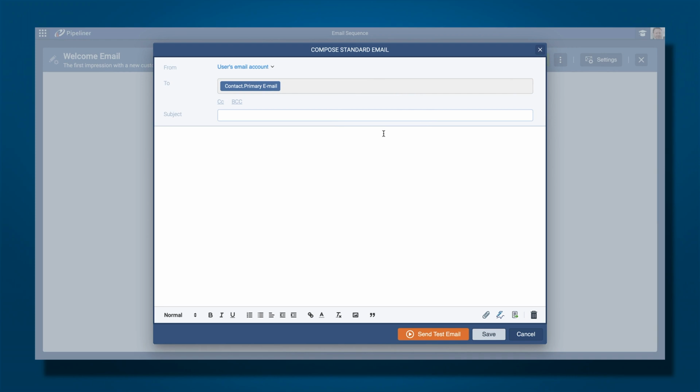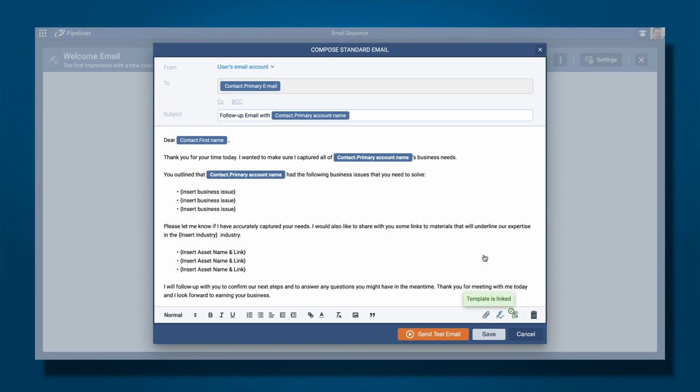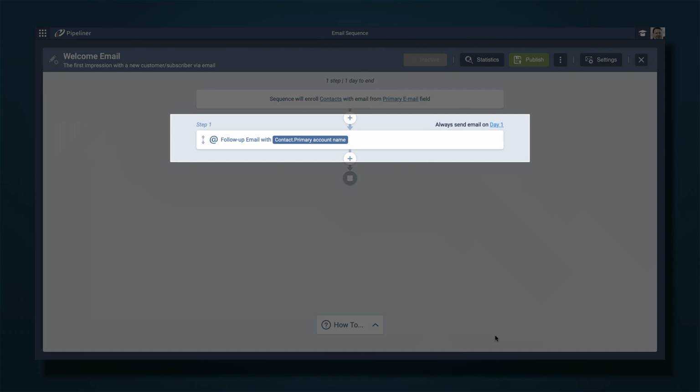Let's send new customers an email as the first step of my welcome sequence. You can type the content straight into the new email, which can be sent from your personal email account or a company email address that you have access to use. Or you can select an existing template. Click on Save. That's your first day one email ready to go.